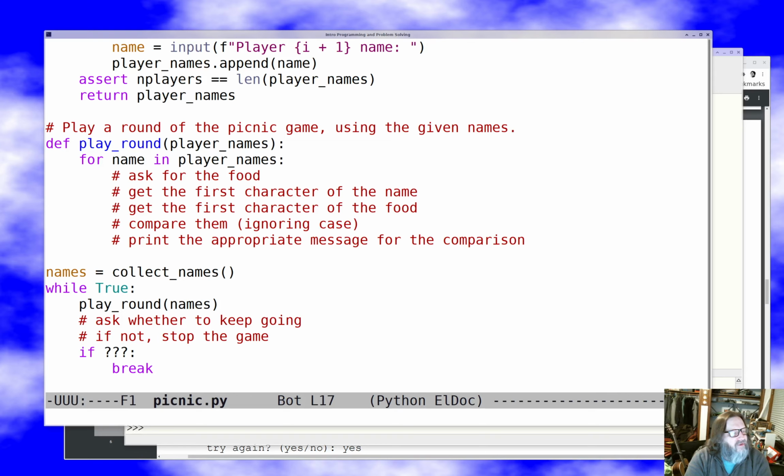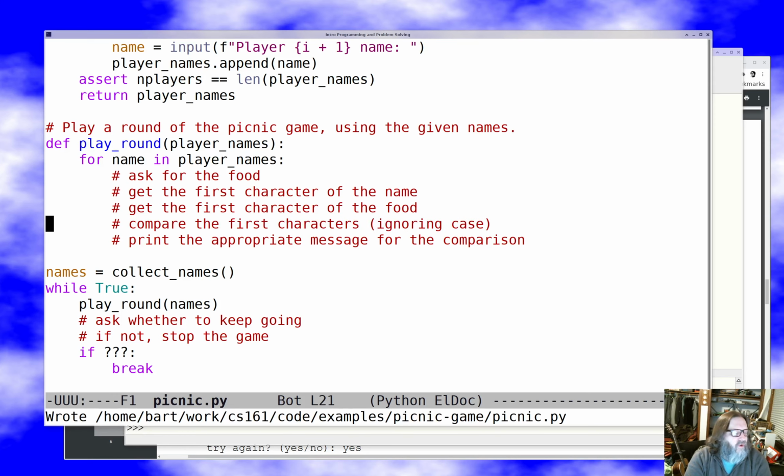And maybe one of them is, well, how do I get the first character of the name and the first character of the food? Well, the food we just prompt for an input. The name is the name in our list. So this is a string. We've got a string variable named name. We'll probably have another string variable named food. We want to compare the first characters. That's one of the things we want to do.